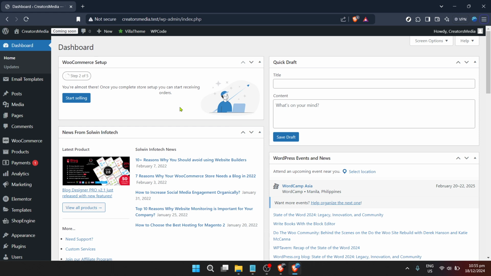First things first, let's dive straight into your WordPress account. You'll want to navigate to your dashboard. This is essentially the control room of your website where all the magic happens. Here you can find everything you need to manage your site, from posts and pages to plugins and settings.